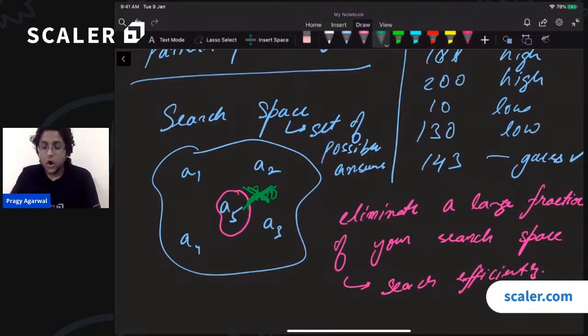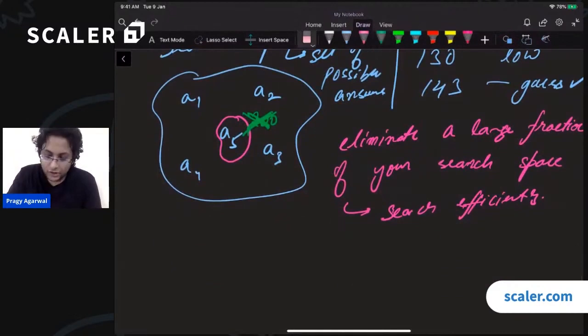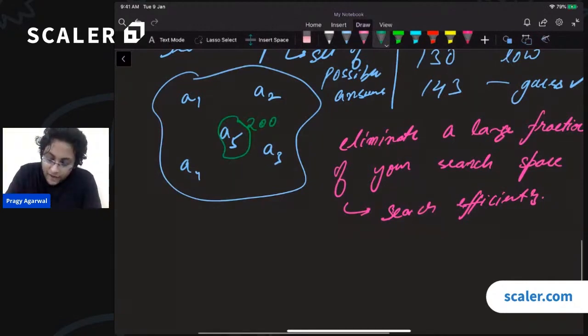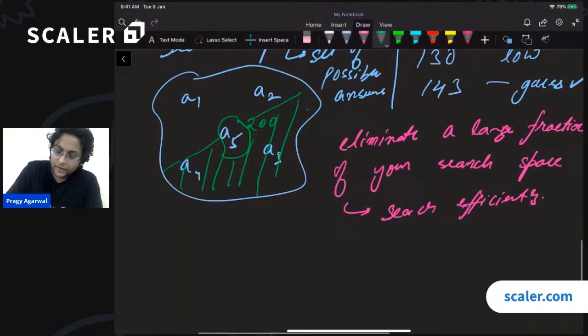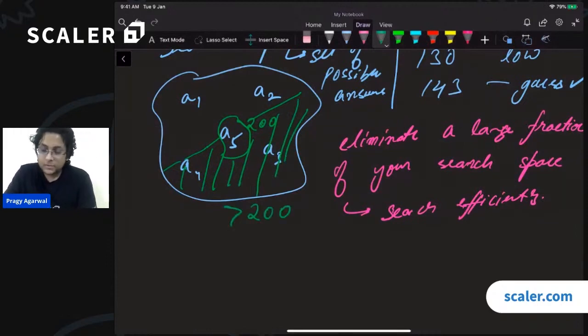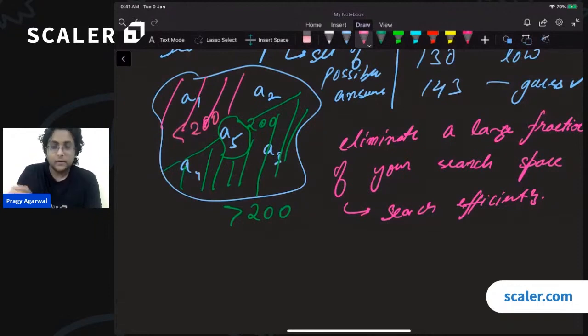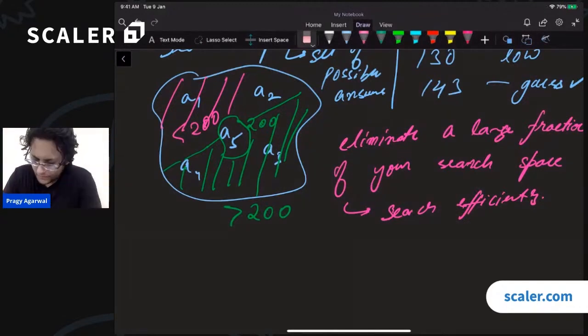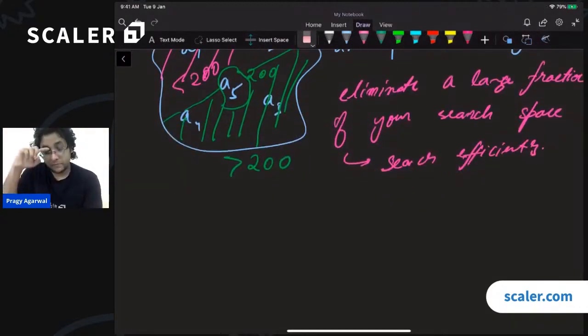You did not. On the other hand, in the second version of the game, suppose you guessed 200 and I told you that it was too high, then you could have eliminated all these numbers that were greater than 200. And your search space would only remain with the numbers that are less than 200. Does that make sense? Yes. So this is something that we will try to exploit in binary search.